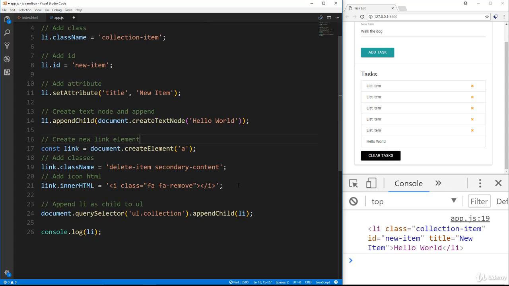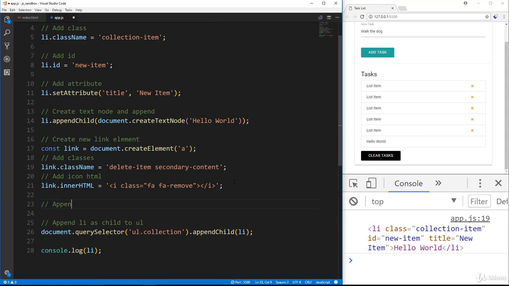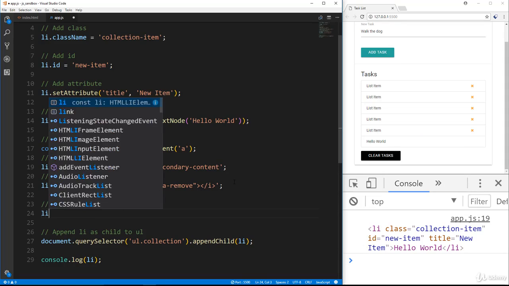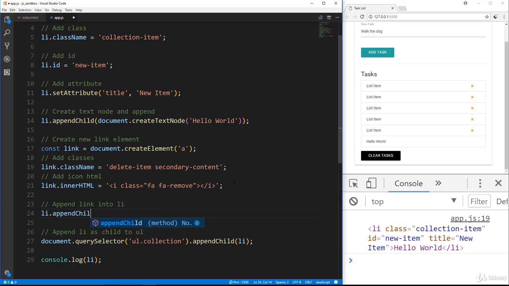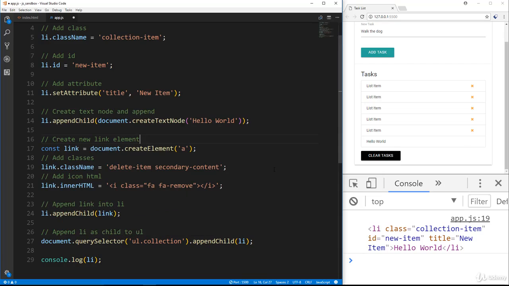Alright, now all we need to do is append this link into the LI. So we can simply say, let's put a comment here, append link into LI. So li.appendChild, and we'll put in link. Alright, so let's save it, and now you can see we have our X. So we just inserted this list item with this icon link from JavaScript.